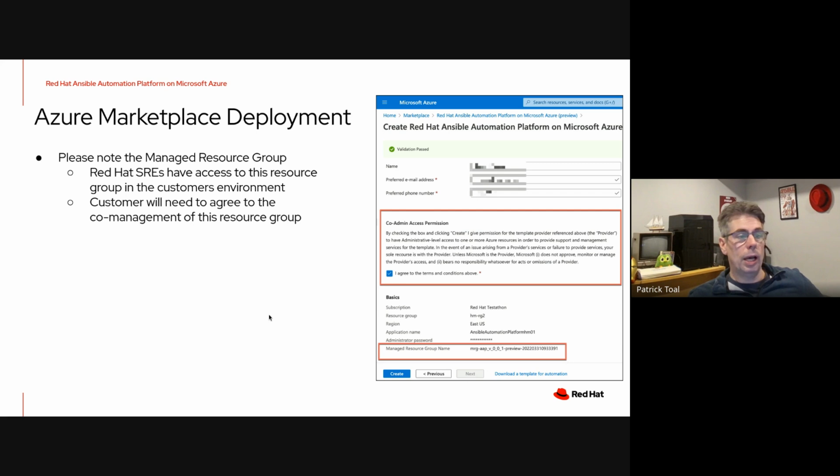And then when you go through, it's important to note that you're creating a managed resource group, and then our SREs will have access to that resource group, right? And that's so that we can log in and we can manage the platform for you.